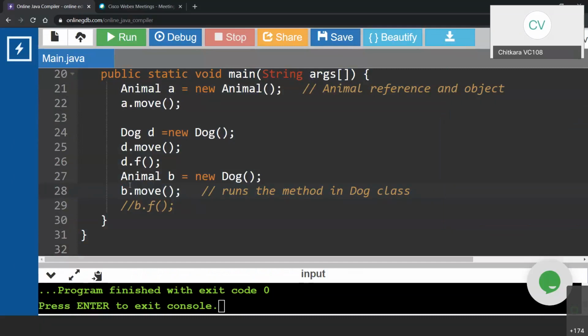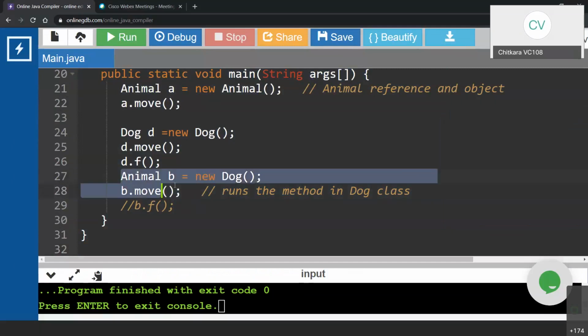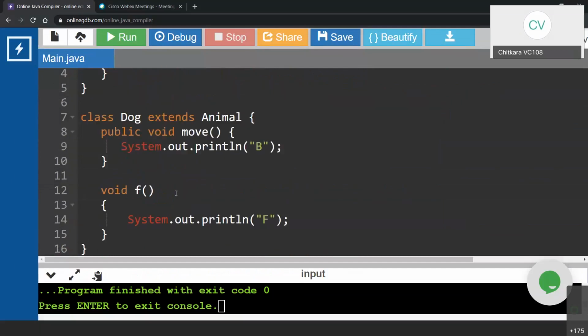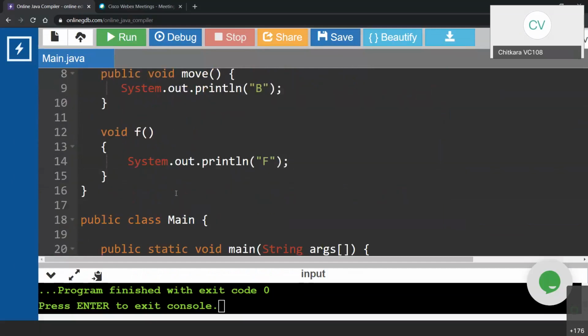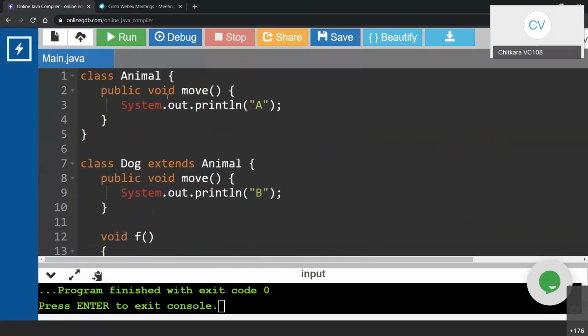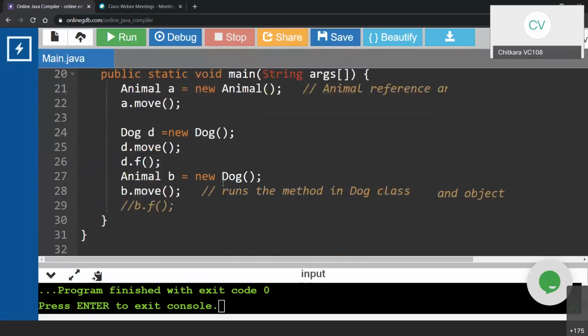If you look at the previous example, my reference is of the base class. Now, when I say b.move, what will happen is my reference is of the base class. In the base class, do I have the move function? Yes. In the derived class, do I have the move function? Yes. Object is of which particular class? Dog class. So when I say b.move, it will display the move function of the dog. Clear?